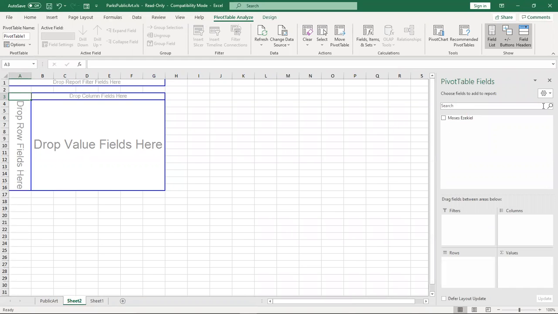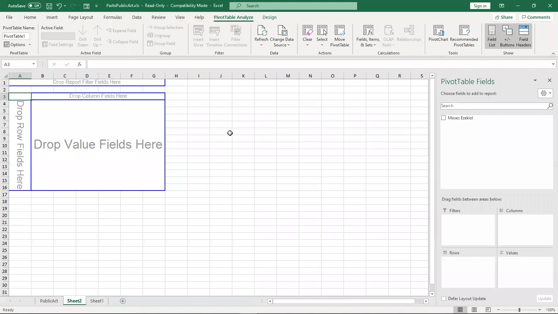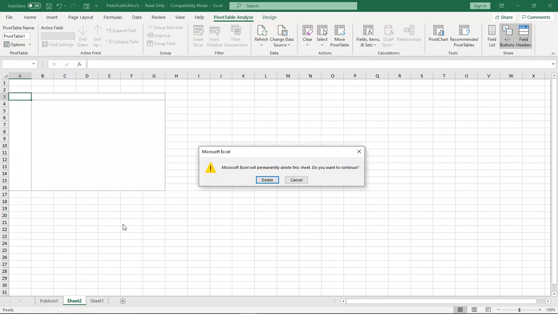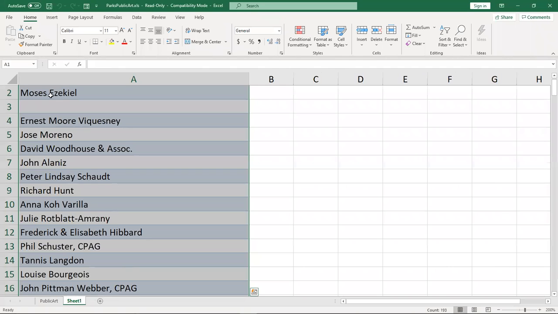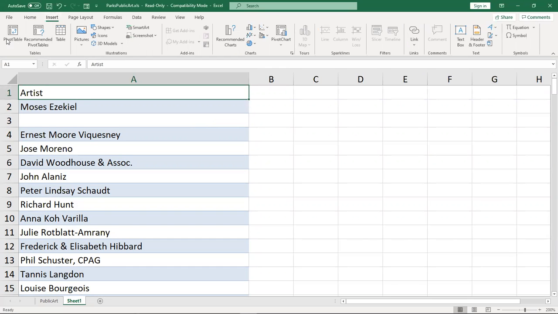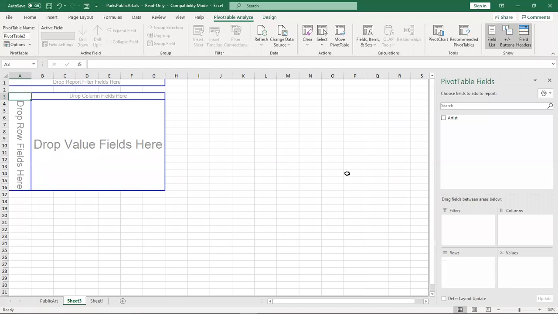So what we're going to do, and actually, hang on. Let's delete that. It is erroneously assuming that Moises Ezekiel is the header, which is not correct. We need to put a header, which is actually artist. All right, let's do this now. We're going to do insert, pivot table, in a new worksheet. There we go. Now it's actually doing it by artist.